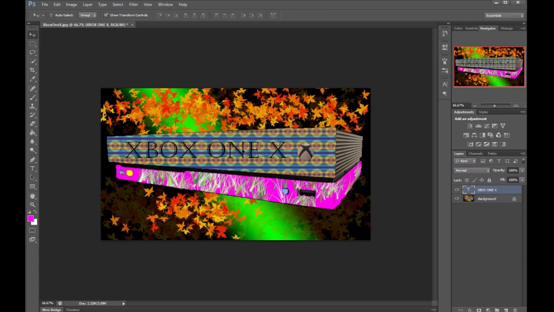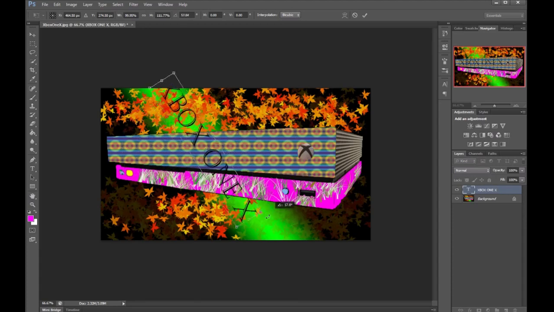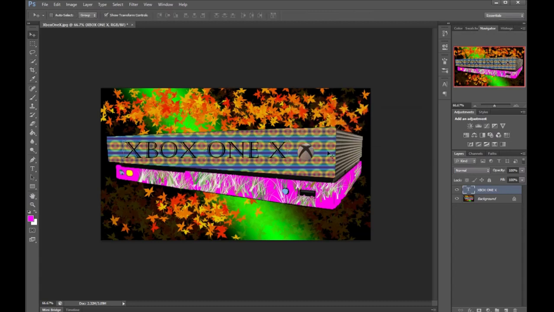So there's your Xbox One X. One of the cool things also with the move tool, if around the corners, it goes into this little curvy arrow thing that enables you to do things like this. And you can rotate and spin. Whee! So you can adjust it however you see fit.